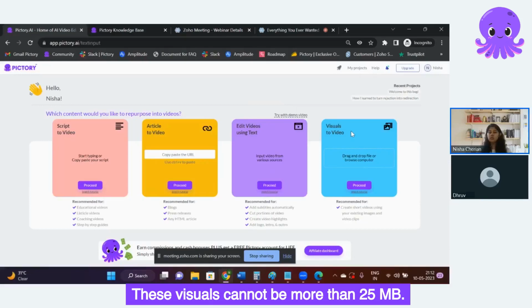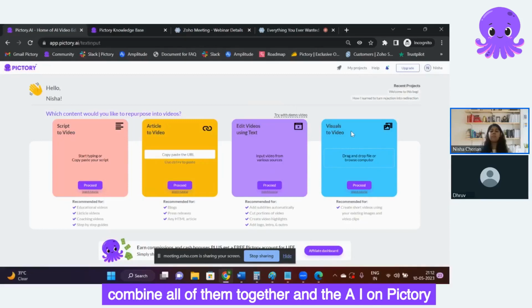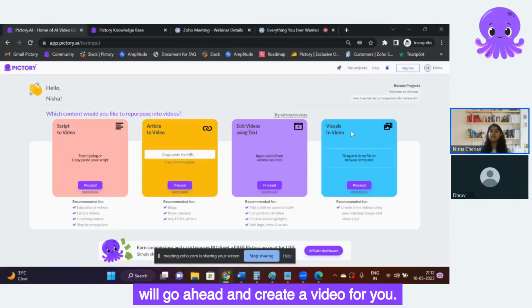Now, these visuals cannot be more than 25 MB. These are for small visuals, less than 25 MB. You combine all of them together, and the AI on Pictory will go ahead and create a video for you.